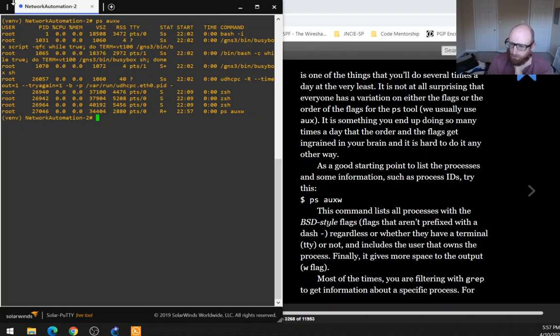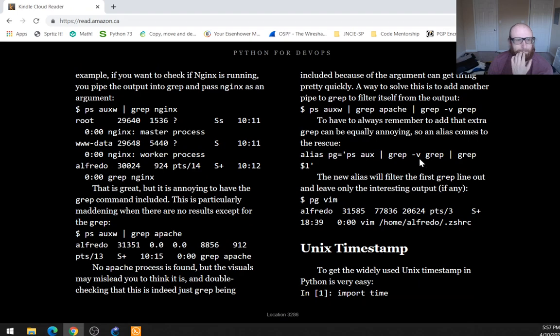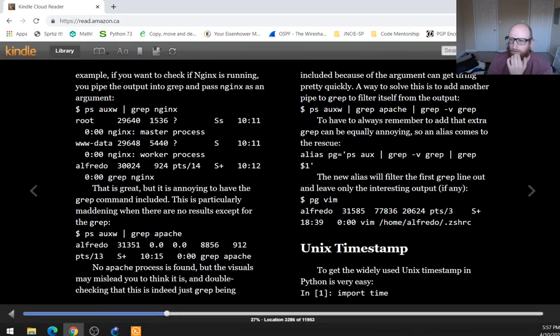Most of the time you are filtering with grep to get information about a specific process. For example, if you want to check if nginx is running, you pipe the output into grep and pass nginx as an argument. That is great, but it is annoying to have the grep command included. This is particularly maddening when there are no results except for the grep.